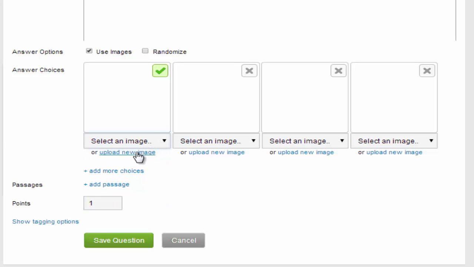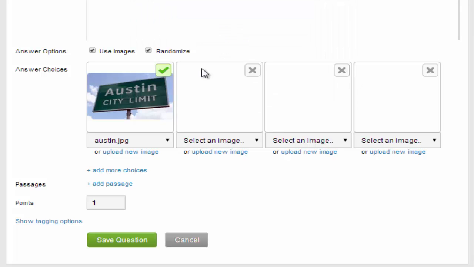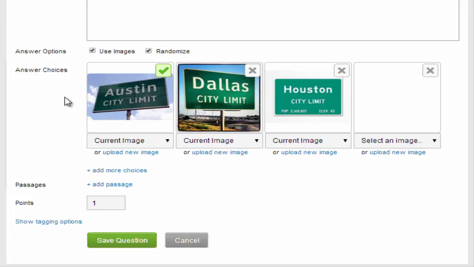Or, to upload an outside image file, select the Or Upload New Image link. Select Choose File to search for your outside file. And finally, select Upload. Now the image is embedded as one of the answer choices for your question. I've finished uploading my other answer choices.